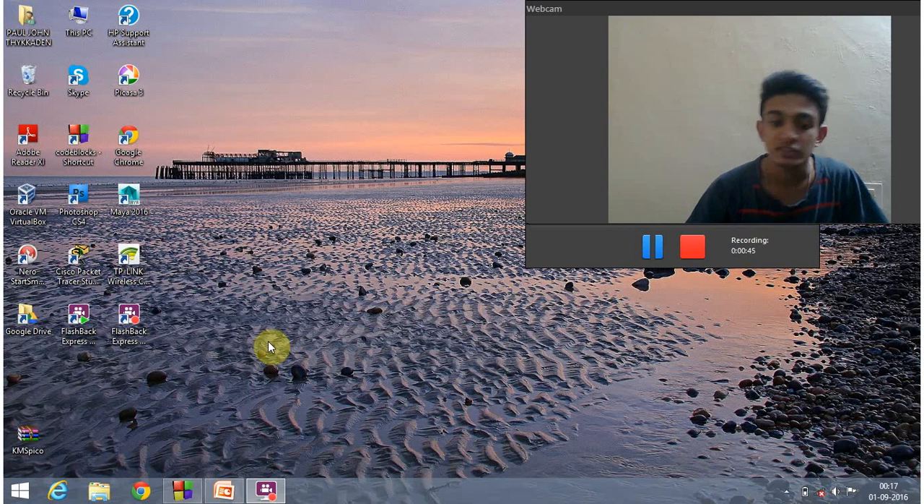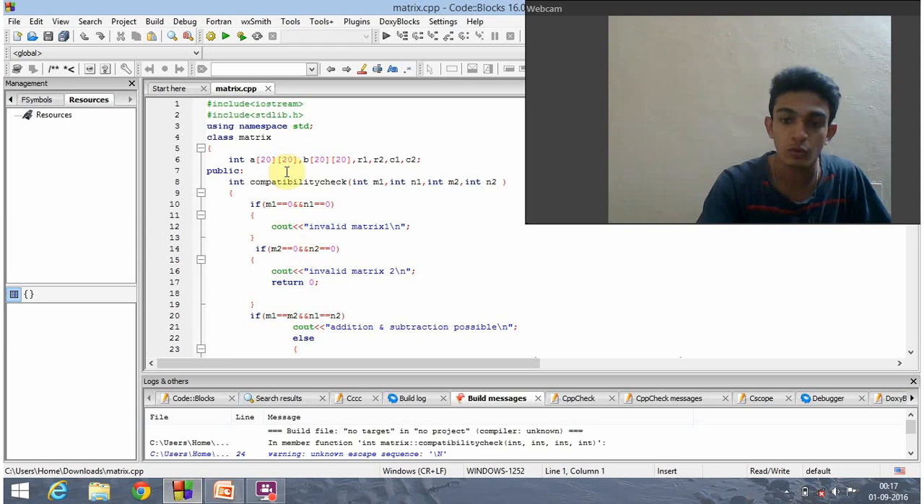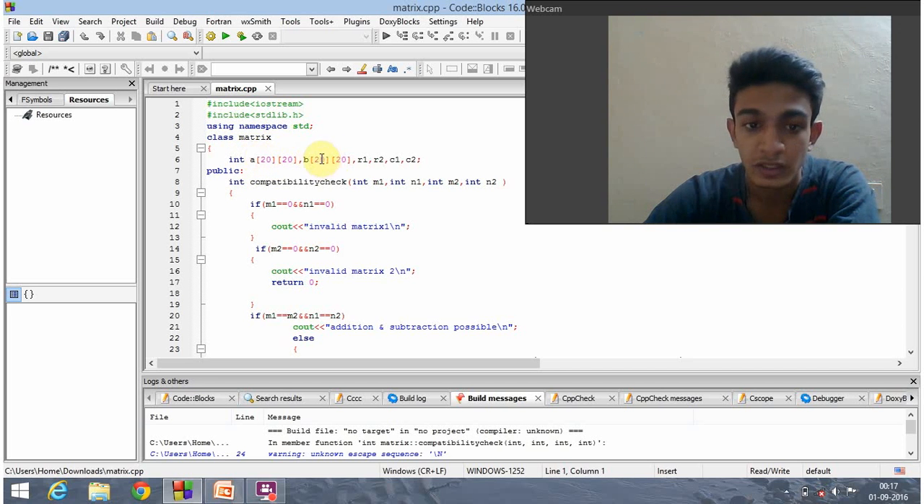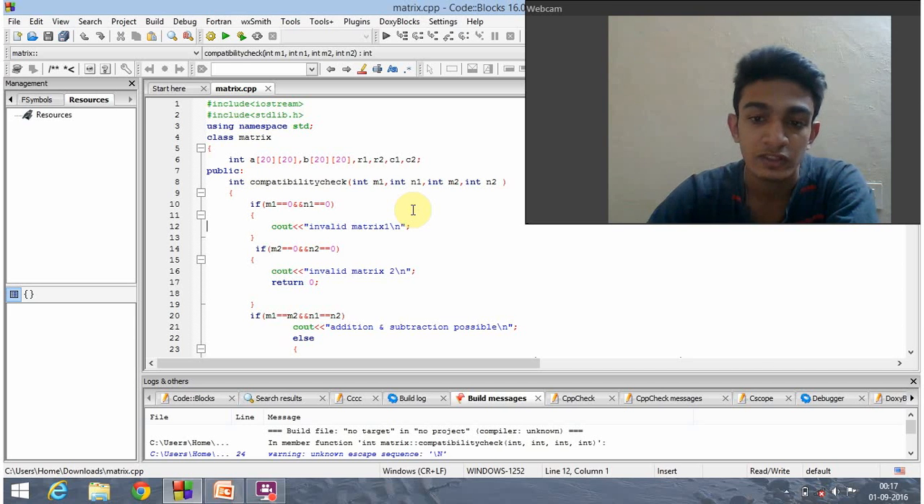Now, without further delay, let's move on to the code I've created for executing the program. This is the header file that I've declared, and then this is the class matrix with private data members, two arrays, A and B, and their sizes, that's row size and column size of each matrix. And then in public I've created member functions. The first one is compatibility check, which checks whether the two matrices entered by the user are compatible for addition, subtraction, or multiplication.